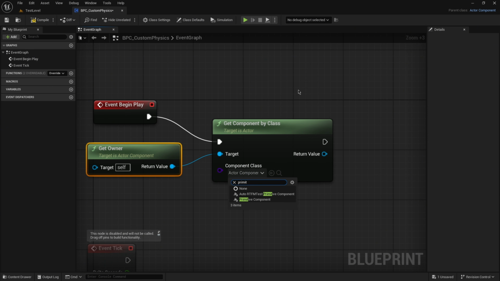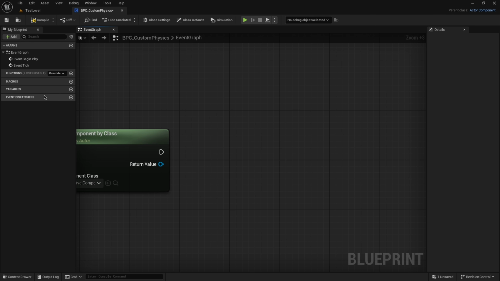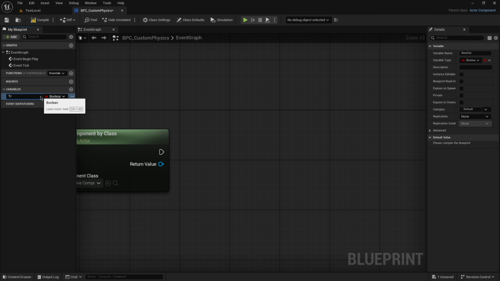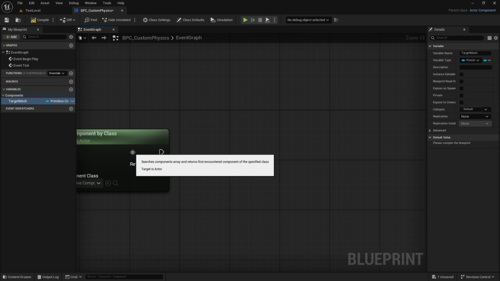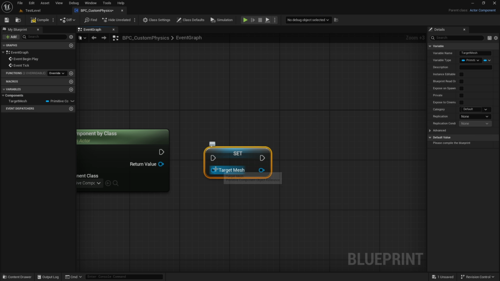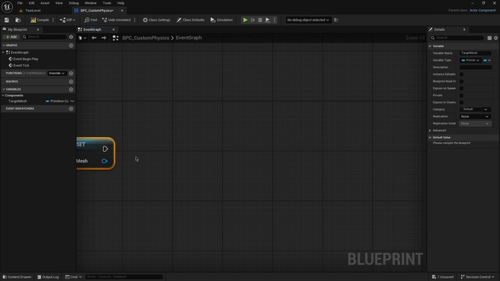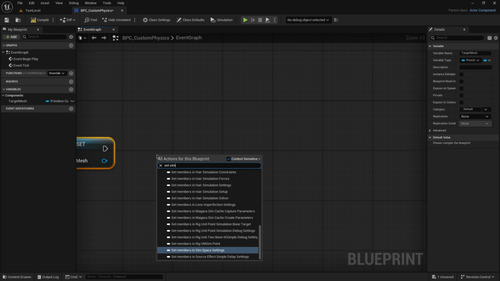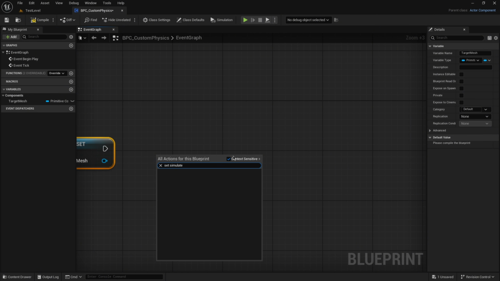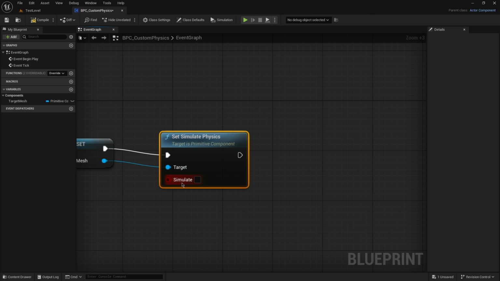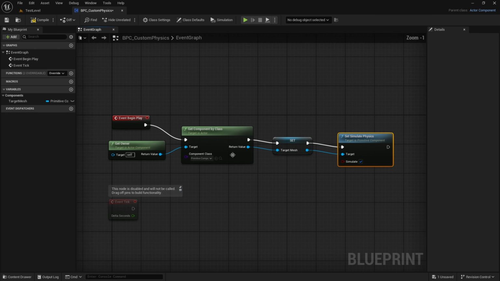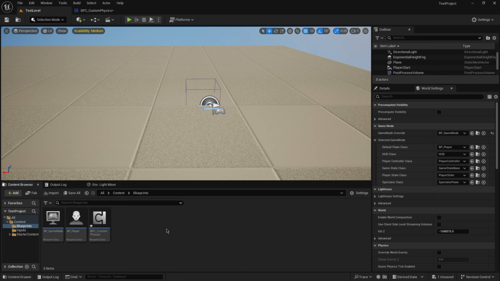Let's get primitive. Now let's add a variable, call this target mesh, and let's turn this into a primitive component. Select object reference, set, connect. Now I'm going to do set simulate physics, connect these two, and click check, and compile. Now I can add this to any object.